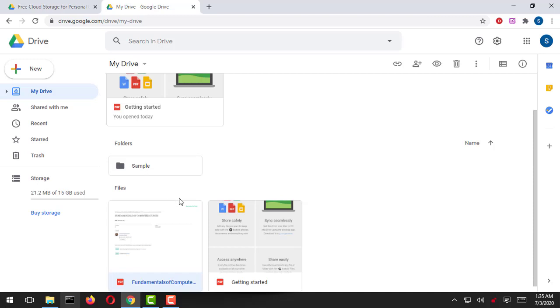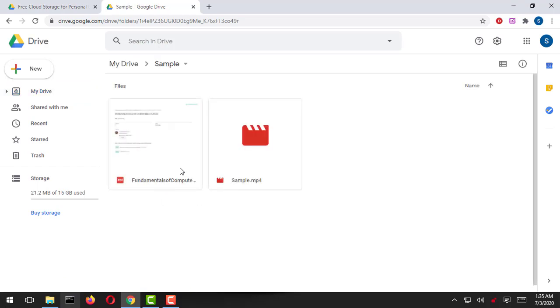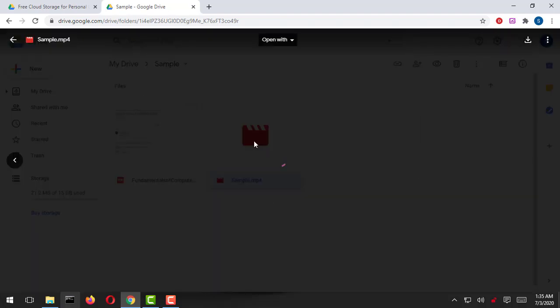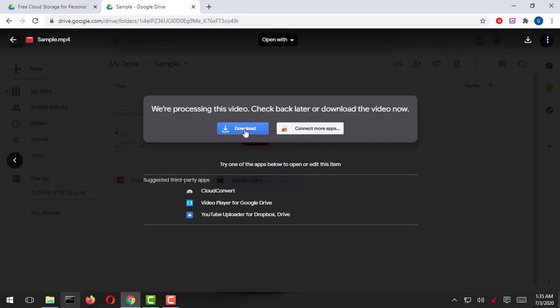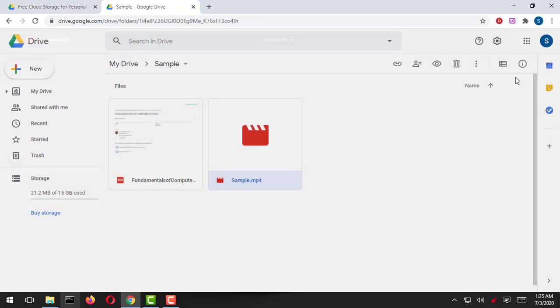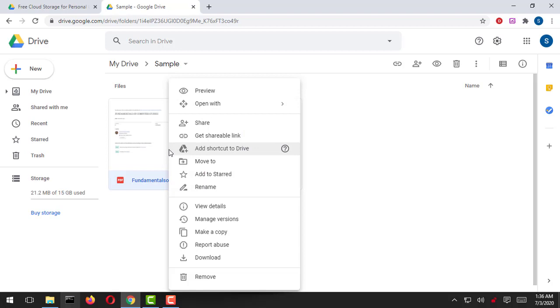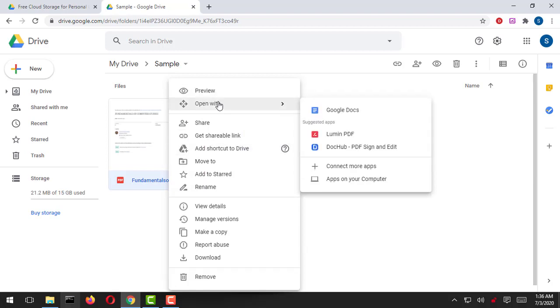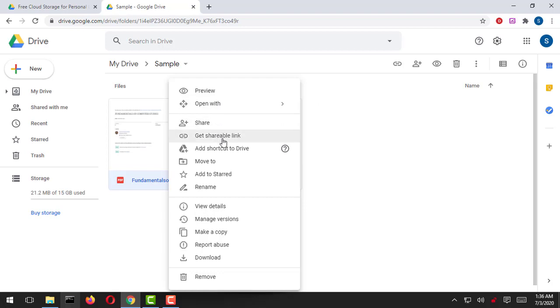The file we uploaded earlier is categorized under files. I click on sample, and then I can see the PDF file and an MP4 file. If I click on this, it will also allow me to download this file on my system. So now we are going to go into sharing. If I right click on it, I have these options. I can preview, I can open with, I can share, I can get shareable link, I can do everything. I can rename, I can view details, view different versions, make a copy, and download it. If somebody has shared it with me, I can download it on my own system.